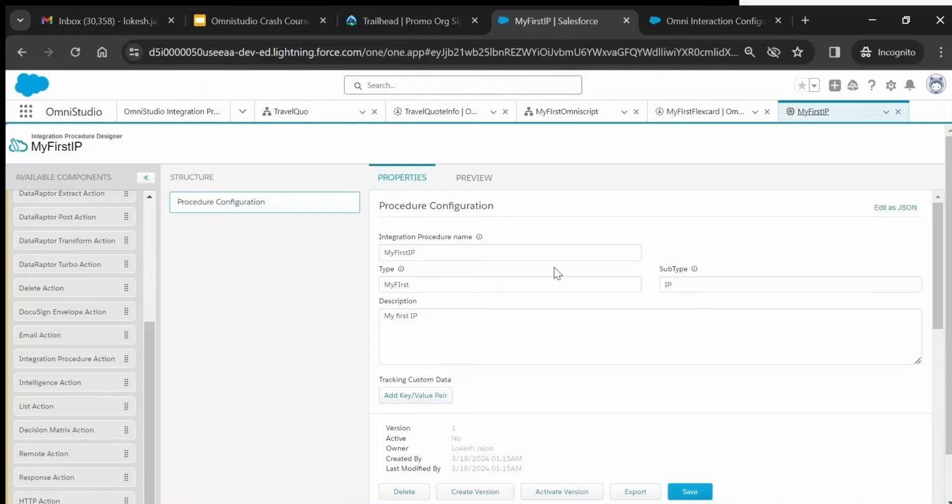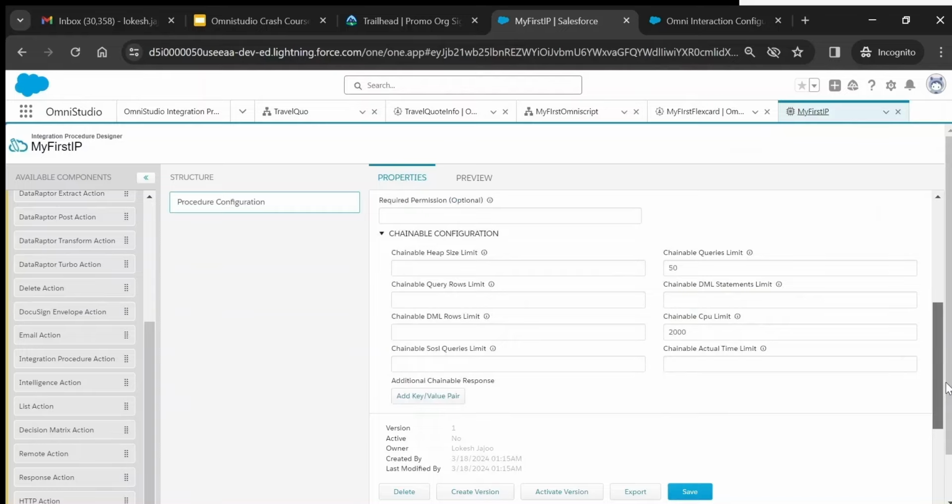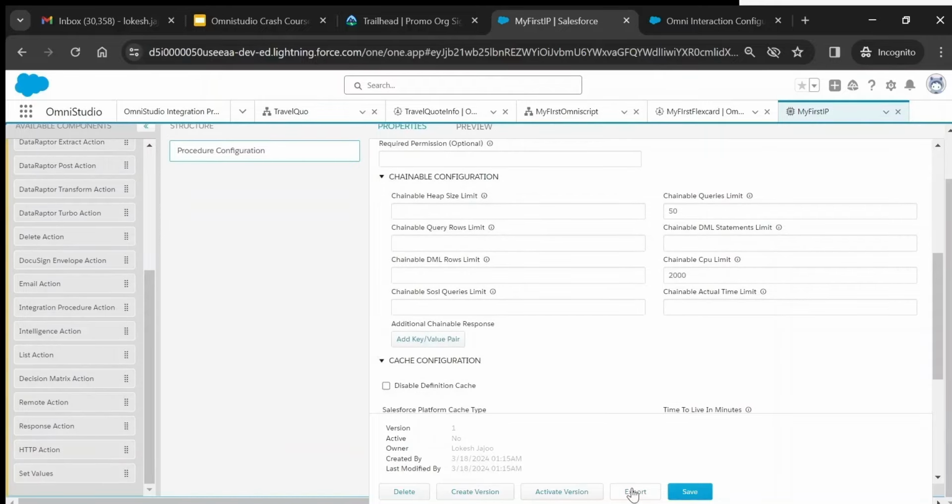You also have the option of activate here. This button, you can also export it. So activate, you can activate an Integration Procedure so that OmniStudio can call it. And only one version can be active. So this is what an Integration Procedure looks like.